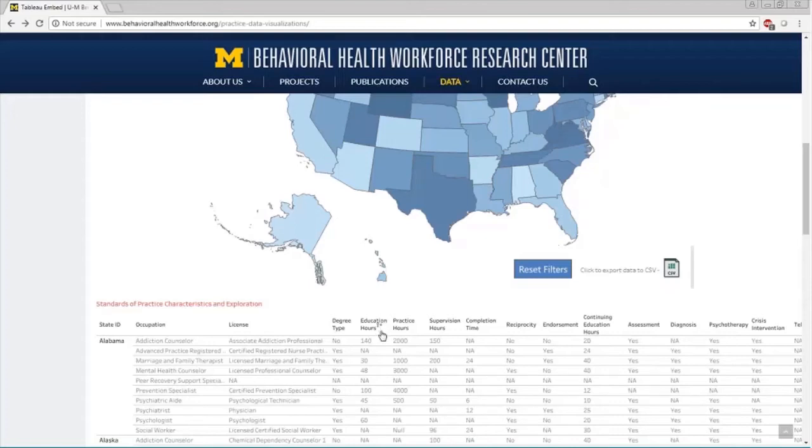Education hours can be contact hours or semester credit hours. Practice hours are postgraduate practice hours required for licensure. Supervision hours are direct supervision hours required for licensure. Completion time is in months, the minimum amount of months a person has to practice before they can get the credential.